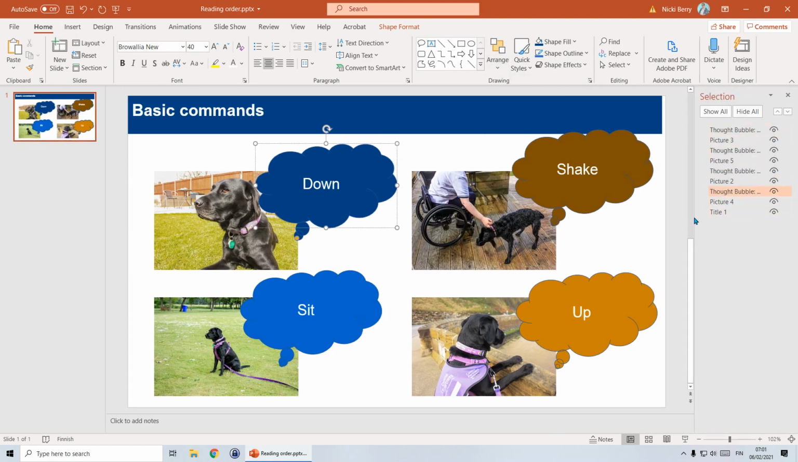But what you have to remember if you're doing it this way is it reads it backwards. So you need to start at the bottom and read upwards and check that it's correct. So we've got title, picture, thought bubble, next picture, thought bubble, next picture, thought bubble, next picture, thought bubble. And again, you can move those around using the arrow keys or by dragging. So that gives you two different ways that you can sort out your reading order. I will also now show you how JAWS will read that.